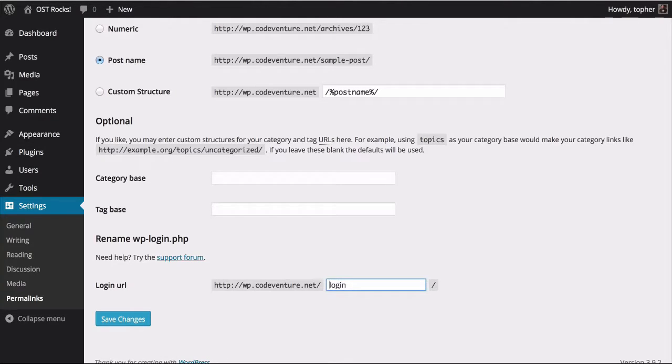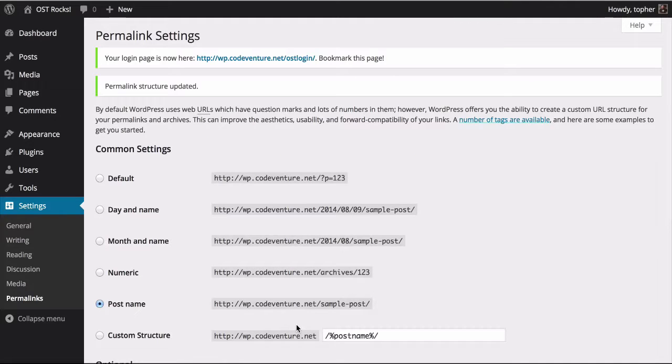I'm going to make mine OST login, which they still might guess, but it's unlikely because it's not actually people who are hammering on your site. It's programs, it's robots. They're not going to be able to think and guess different paths. There. Now I've saved my changes.